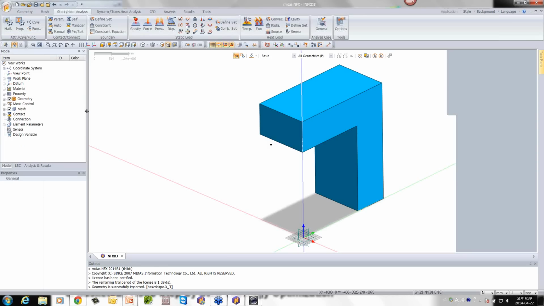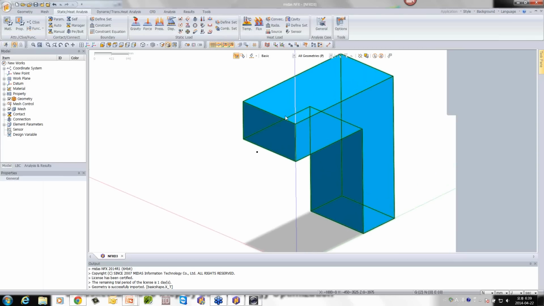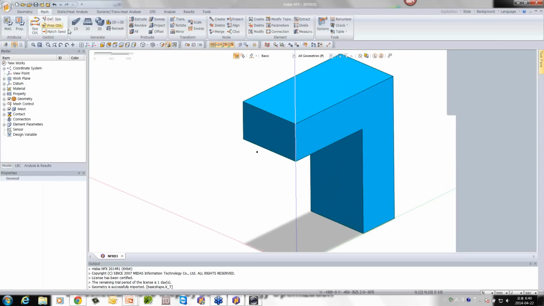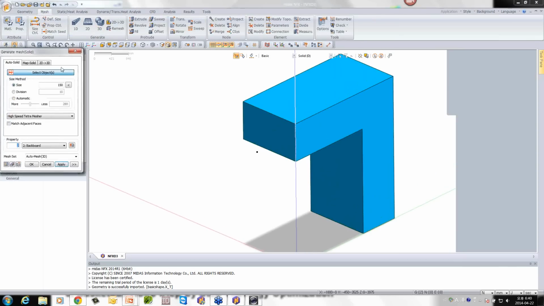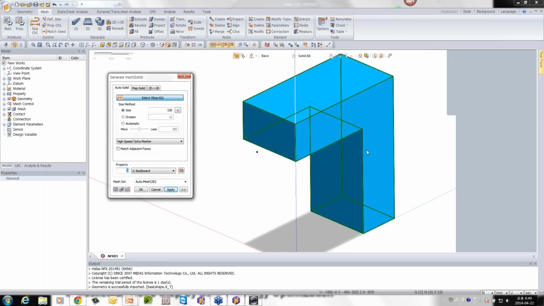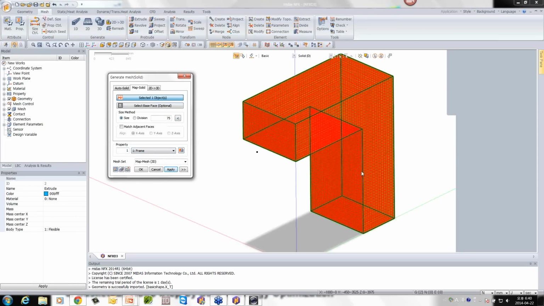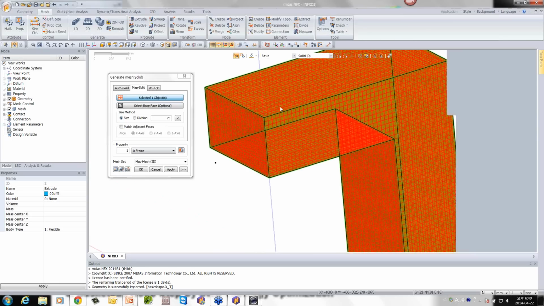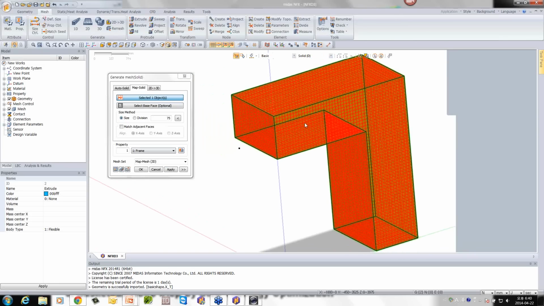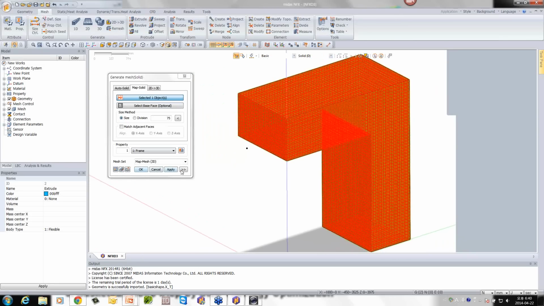Now that I did that, I will mesh this model. I'll go into mesh, 3D mesh. Again, this is a very rectangular shape, so I'll use map solid. The size will be 75. I will use first the frame property, and I can preview the size. So its size will be like that, so it looks okay.